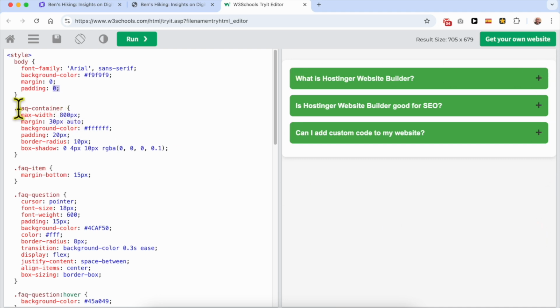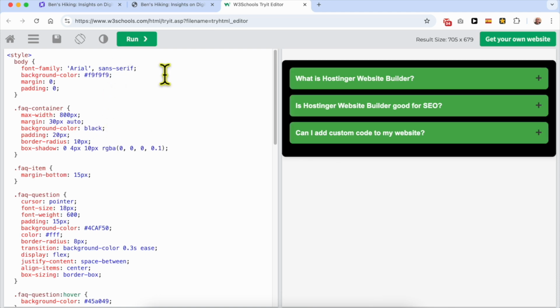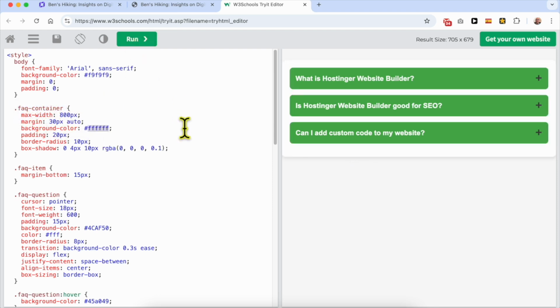Now let's go to the FAQ container. You can edit the background or this white background color. Let's put black here to see the difference. This is the color that you can edit from here below FAQ container. Let's return to the original color.